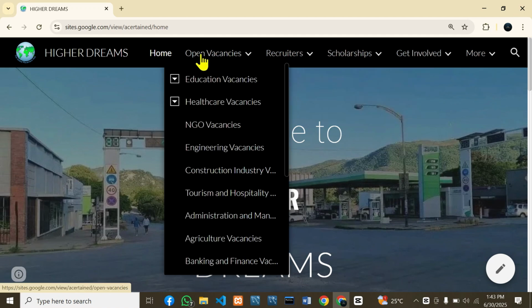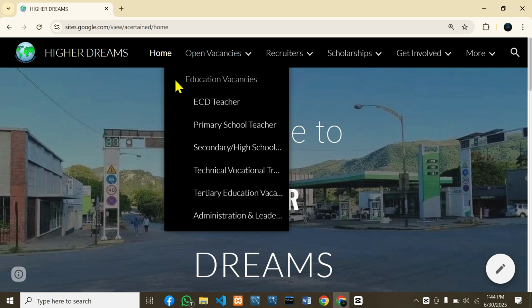For example, we have got open vacancies. This one is for job seekers. Job seekers are grouped into different categories. For example, we have got education vacancies, healthcare vacancies, NGO vacancies, and so on and so forth. What it means is, if an individual is looking for employment, they can come to this website and then click, say, on education vacancies. There's a drop down menu under education vacancies. If you click here, you can see which education vacancies or categories are available. There is ECD teacher, primary school teacher, and so on and so forth.